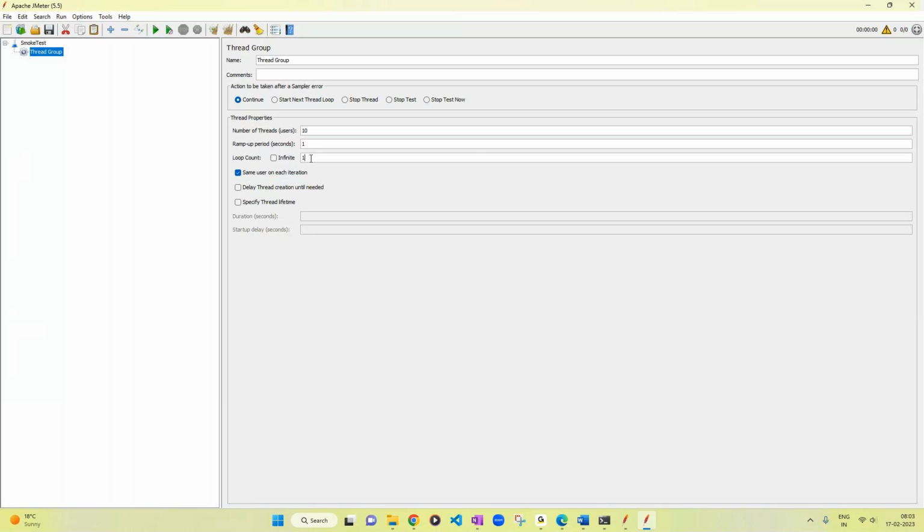And then I have to tell how many times this should happen. I can simulate that after 10 users log in, I want one more 10 users, and then another 10 users. So you can mention the loop here. If you give 3 loops, the first 10 users will be logging in, and then immediately the second set of 10 users will be logging in. Then the third set of 10 users will be logging in. So if I give infinite, it will go on.